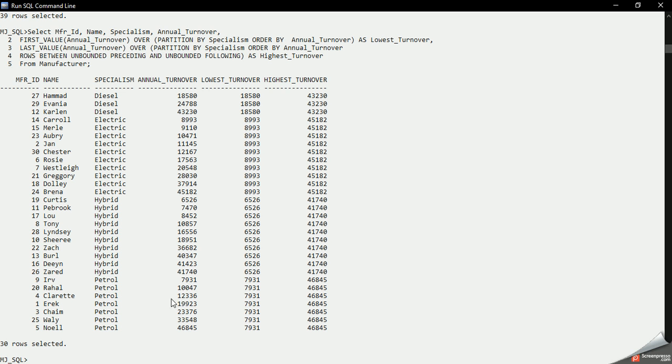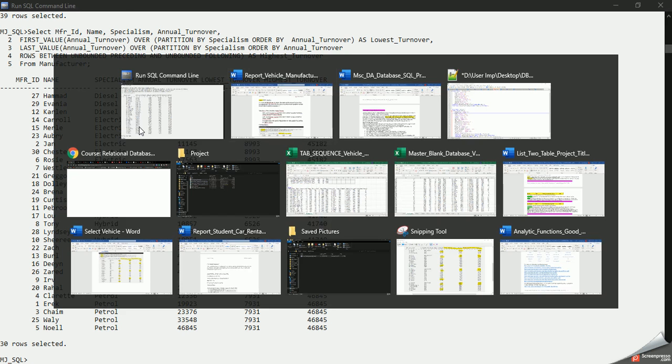Let's check for the petrol also. For the petrol, the first value is 7931, and the same goes with the output. The last value is 46845, which gets printed over every row of the data. So this was the first value and last value.